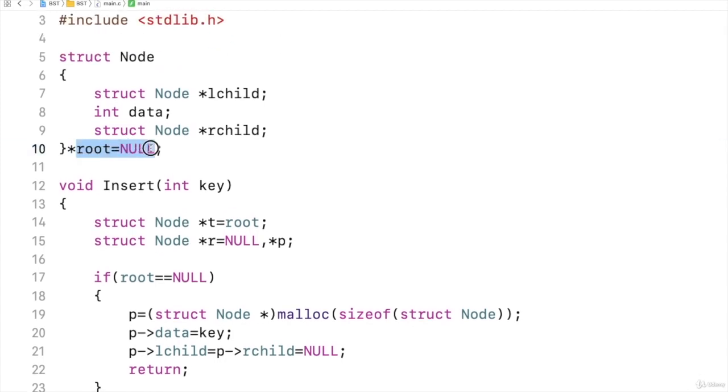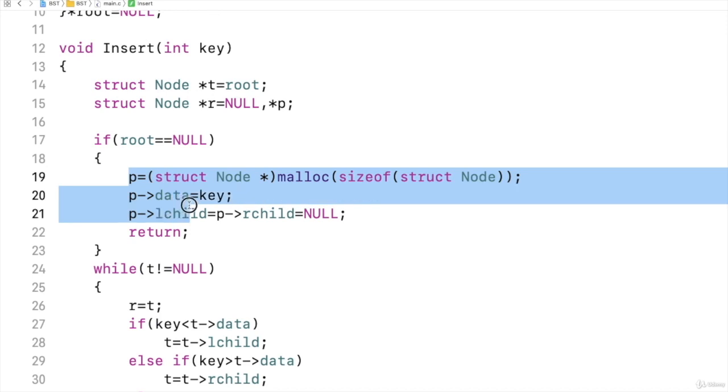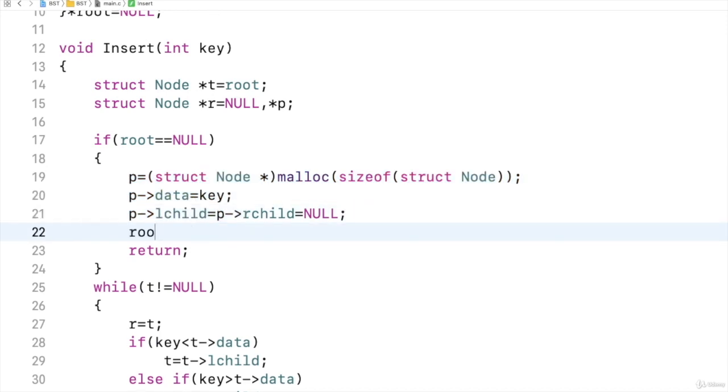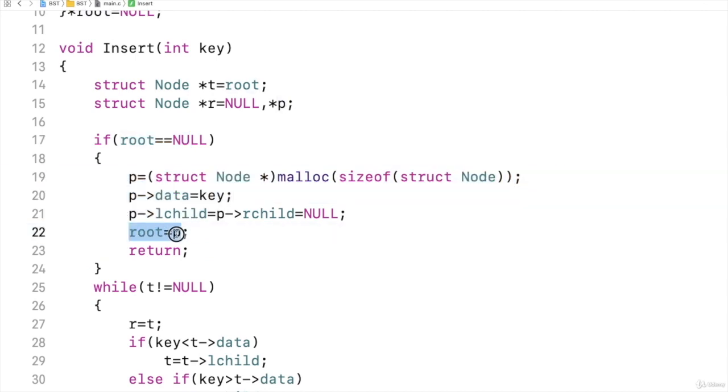Root is null, yes. Then when I am creating the first node, when root is equal to null, I am inserting a new node with a pointer P. Oh, I missed one thing here. Root should be pointing to this new node P. So even the first node was not created, meaning the problem was with the root. When root is null and I am creating a new node, then root should point to that new node. Now let us run the program once again.